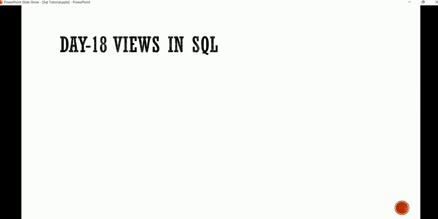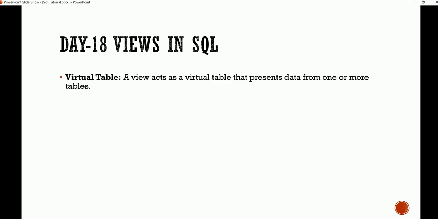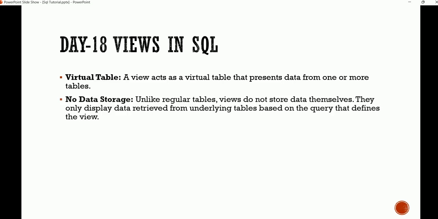So today we are going to discuss views in SQL. What is a view first of all? It's nothing but a virtual table. A view acts as a virtual table that presents data from one or more tables, and the data is not stored.